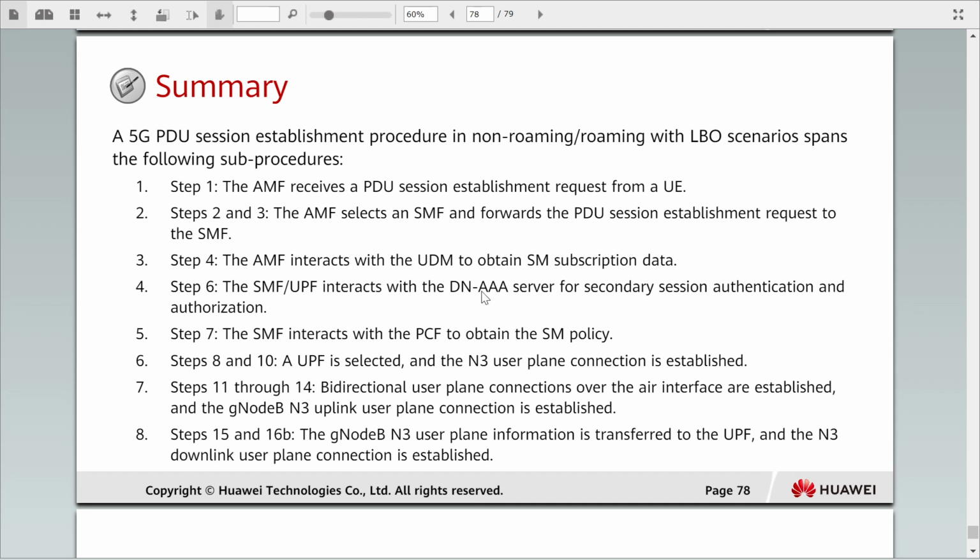The SMF interacts with the DN server for secondary authentication based on the user DNN policy. The SMF interacts with the PCF to obtain the SM policy, what QoS values are configured, what the dynamic rule is, or whether any rule is configured for the UE. The UPF is selected, and the N3 user plane connection is established by establishing the N3 tunnel ID identified to the user, giving the IP address. Then from steps 11 to 14, basically the user plane connection over the interface is established.